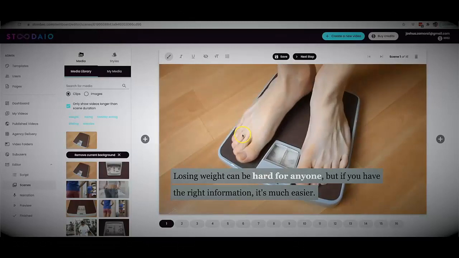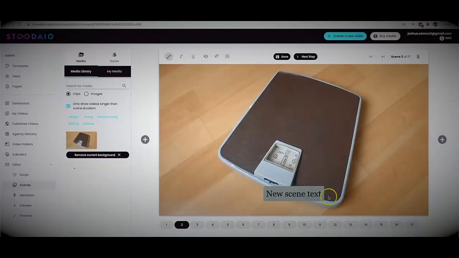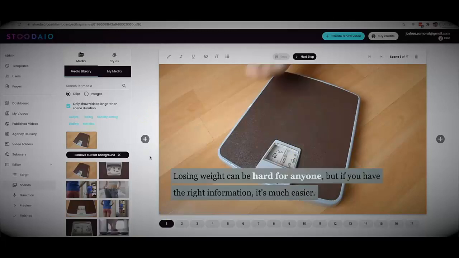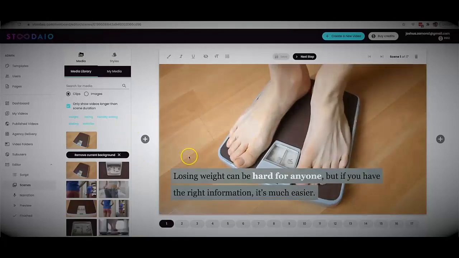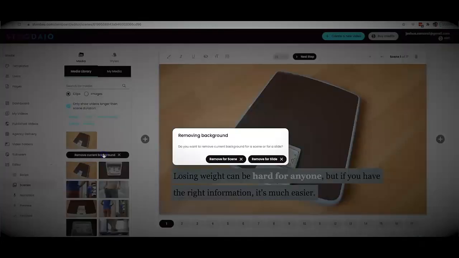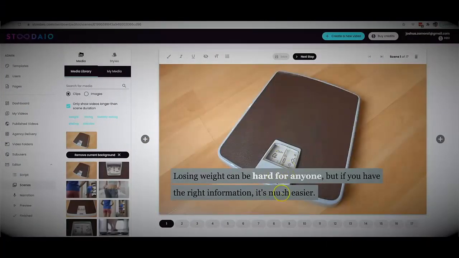Now, if for some reason I miss adding a piece of content, I can just click this button here, and it'll go ahead and add a new scene for me. And another option that you have as well, if at any point during your video you want to remove the background, you can go ahead and do that as well. I'm not going to do that for this video, but that will allow you to just remove the background and only show the text.